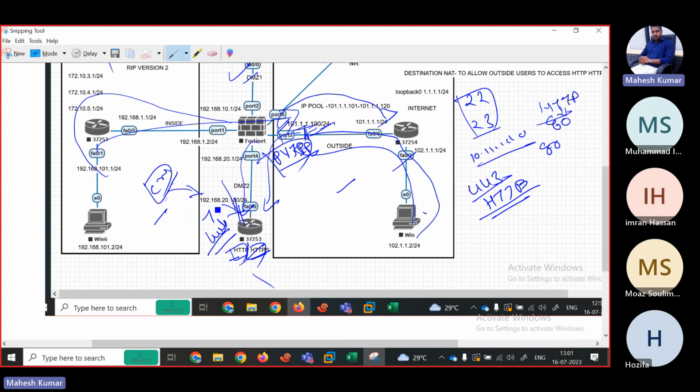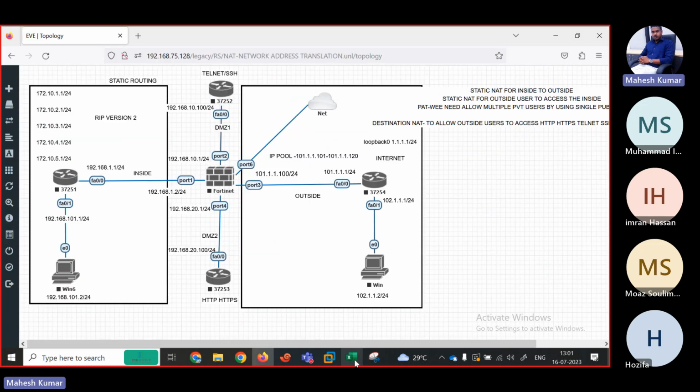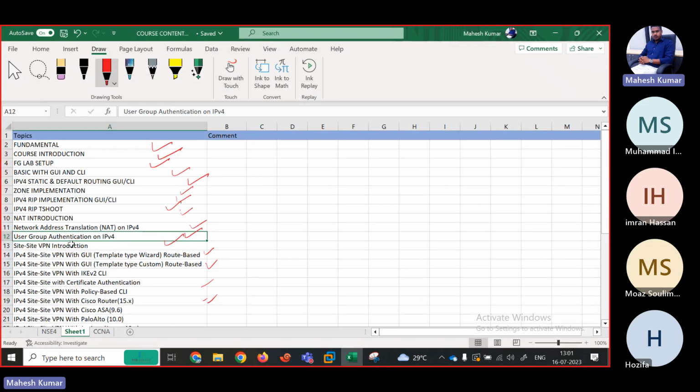Okay, to authorize them. So this is called a user profile. Okay, user group authentication. After that, site-to-site VPN introduction: what is the VPN that we will discuss, and what are the attributes used by the IPsec VPN, and what is the difference between the many kinds of VPNs in the market, like ADVPN, the GRE tunnel, IPsec VPN, site to site, remote to site. Many VPNs are there.